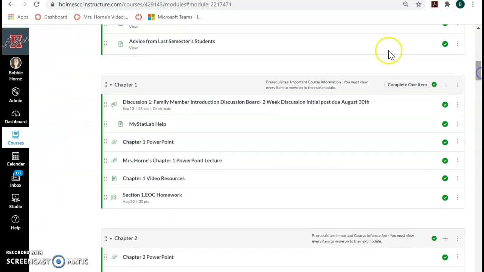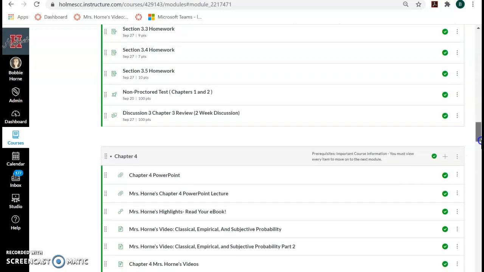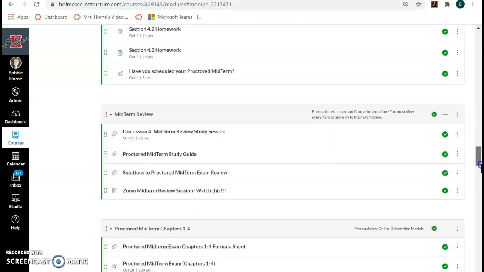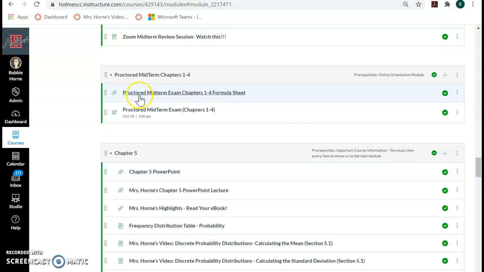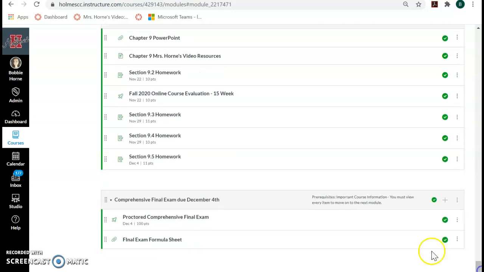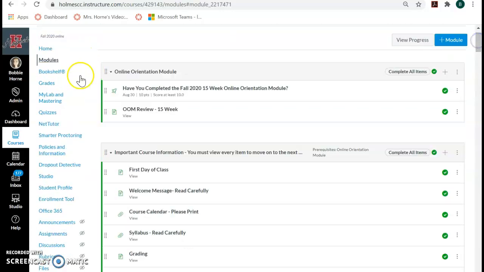And then after that, you will have your chapter modules, and then each chapter with videos and PowerPoint. And then on down, you'll see you have a midterm review, and then your proctored midterm is here, with the formula sheets. And then if you keep going all the way down, you'll see the final, which is due December the 4th.